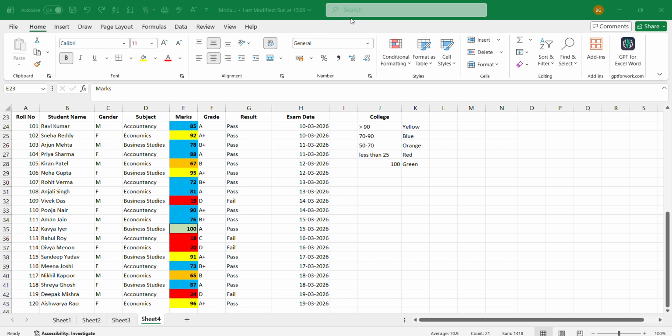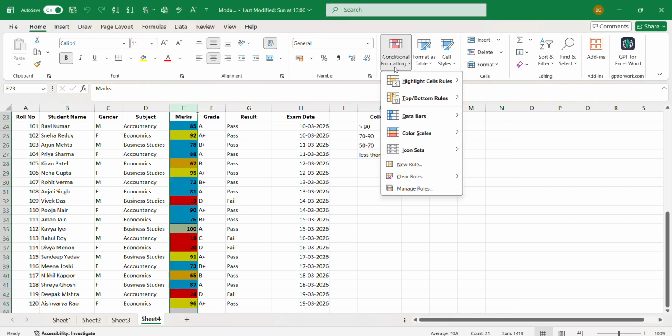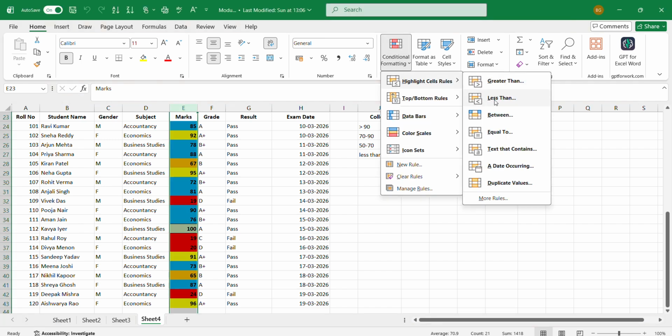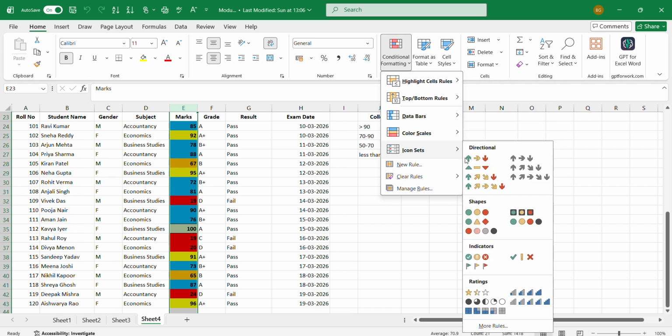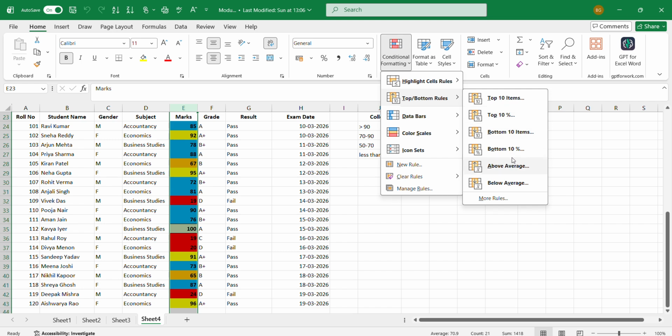In the last class, we discussed how to apply the formatting option to the marks column if the marks are greater than 90, in between 70 to 90, 50 to 70, and less than 25, and the students who got exactly 100. We did this by selecting conditional formatting, highlight cell rules: greater than, less than, between, equal to. Today we will be talking about one more conditional formatting option, with text that contains.